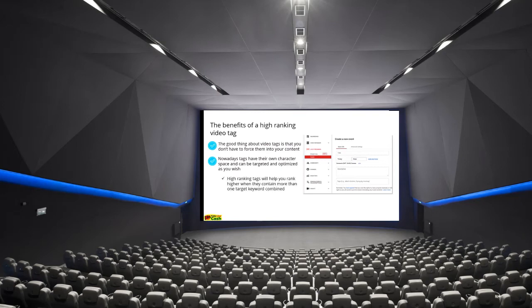High-ranking tags will help you rank higher when they contain more than one target keyword combined, because the combination will be more relevant to search engine algorithms. High-ranking tags are directly related to the core keywords used both by your video and by the websites hosting your video. So, by using target keywords that are not necessarily related to your content, but with the content on the site where the video is hosted, will give a greater advantage to your event.